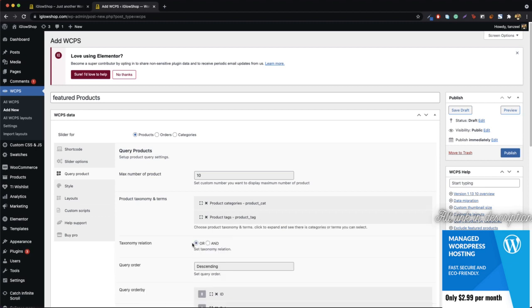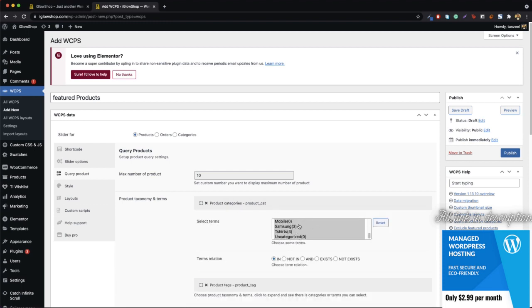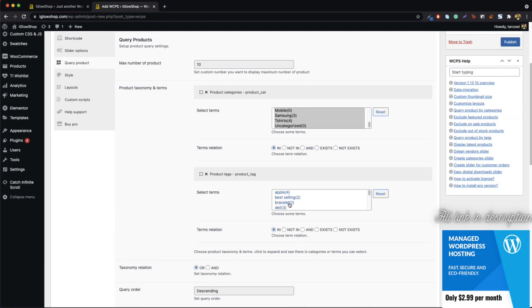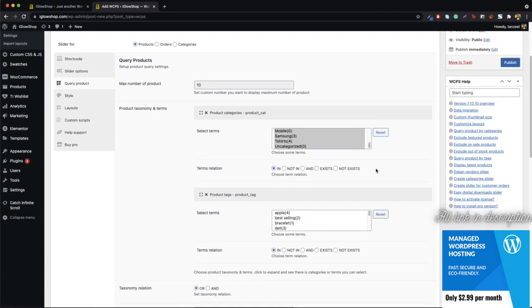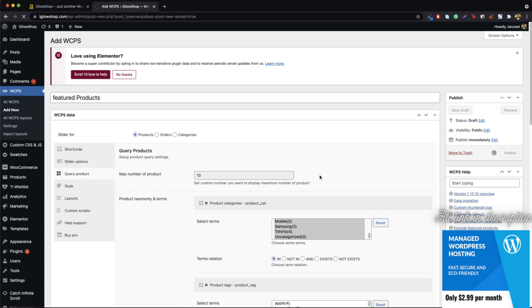Once you have selected the categories, then what you need to do is to set this to OR. That means that if a product is in this particular category, or if a product has these particular tags, it will be shown here. So what I would suggest is to make sure that you select all the categories and you are good to go. Now once you are done with that, just hit publish.